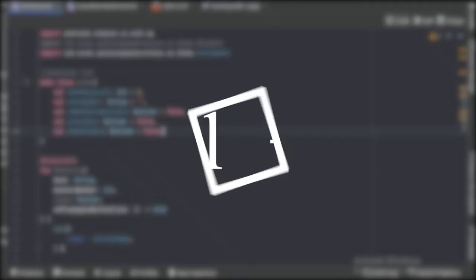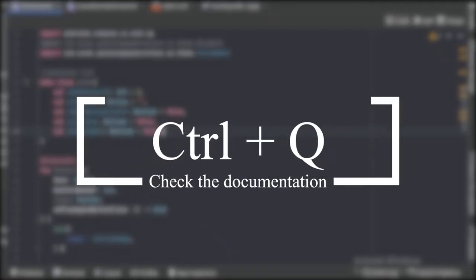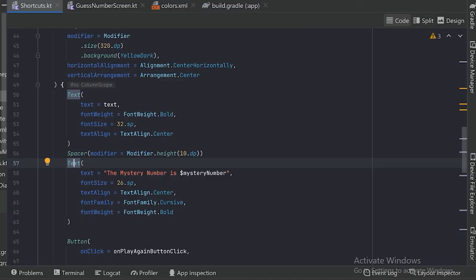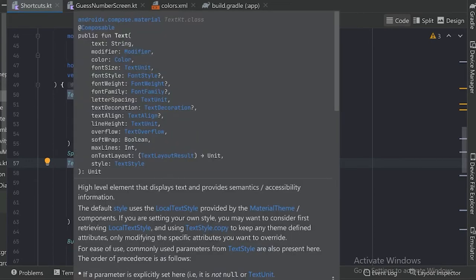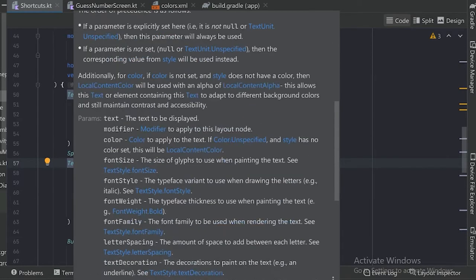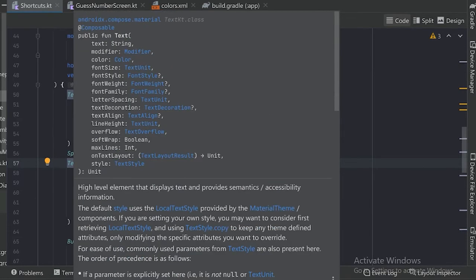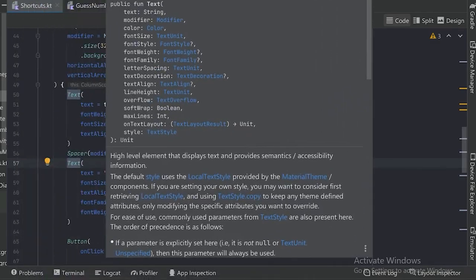Next shortcut is also similar to the last one. Without going to the source file, we can see the documentation directly in this file by pressing Control Q. When we press Control Q, it opens a dialog box like this, and we can read the documentation here in this file already.